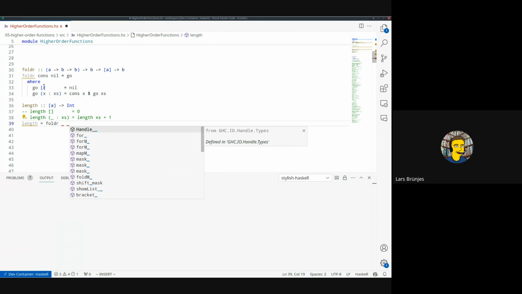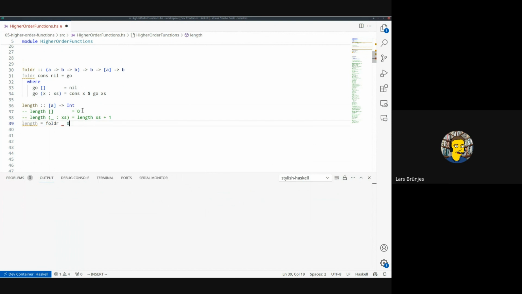So nil, as I said, is the result of the empty list. In the case of length, the result of the empty list is 0. So the nil is 0. So what's cons? Cons is the function that gets the head and the result of the tail and gives me the result of the list. So in our case, it must be a function.